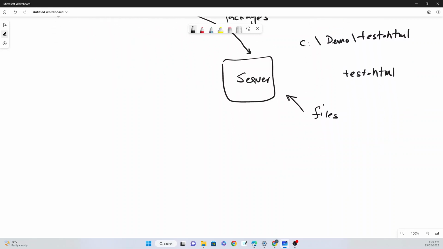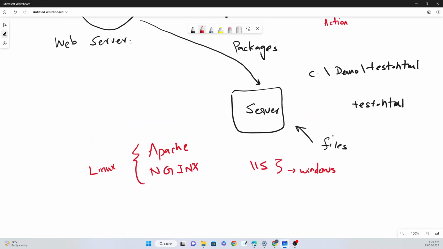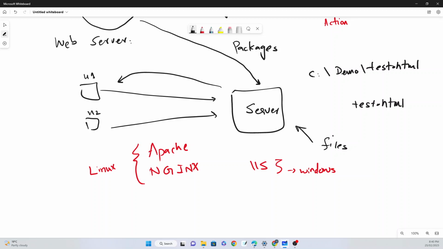There are a few famous examples of web servers. Good names are Apache and Nginx. These ones are for Linux. The common one for Windows is IIS, right? That's for Windows. And your users would basically interact with your web server, and then the web server would respond back.